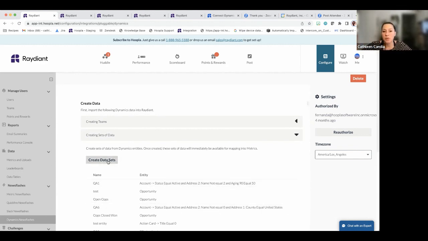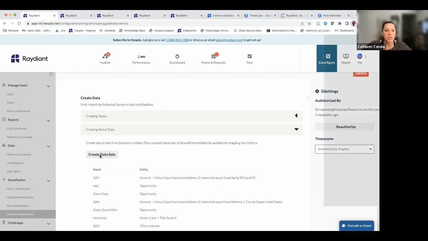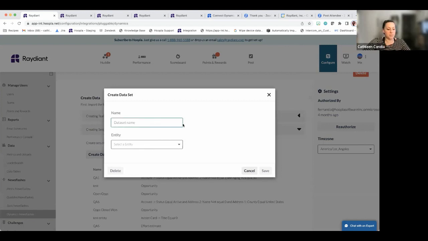So I'm going to start with creating a data set. Now I already have some here, but I'm just going to walk you through the process fresh. We're going to set a data set. This is my demo one. So demo closed ops. And I'm going to select an entity.